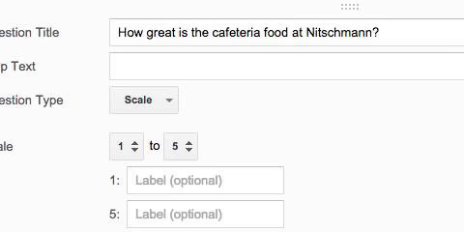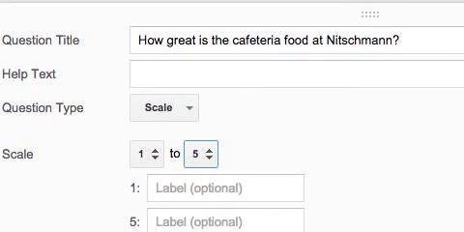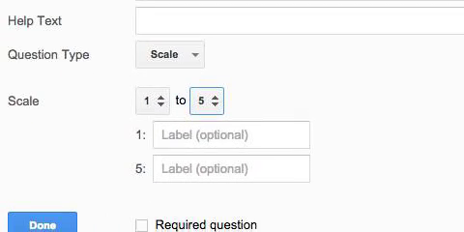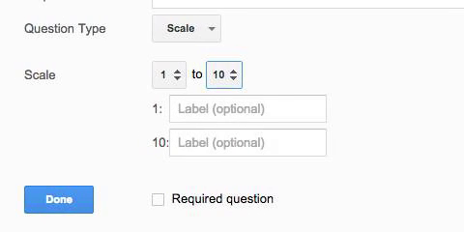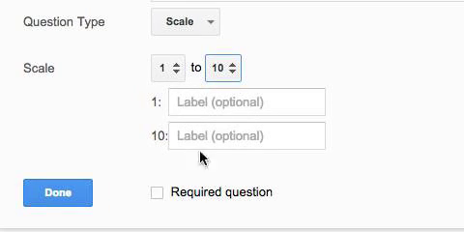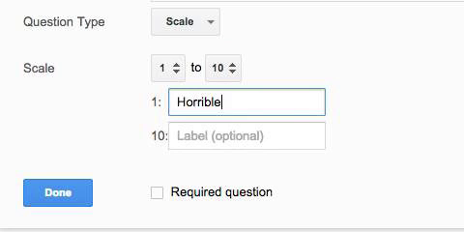So my question for the scale is going to be, how great is the cafeteria food at Nichman? And I'll put it on a scale of 1 to 10. Instead of 1 to 5, I'll move it to 1 to 10. So go ahead and give me a 1 to 10. Everyone knows the 10-point scale is the best. And then I'll put horrible for a 1 and excellent.